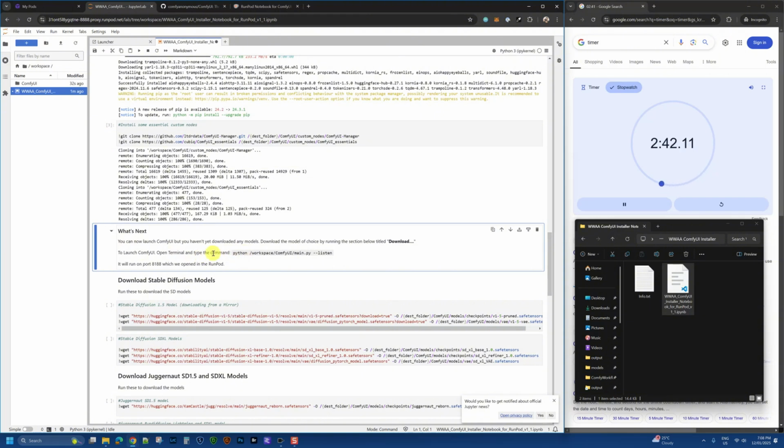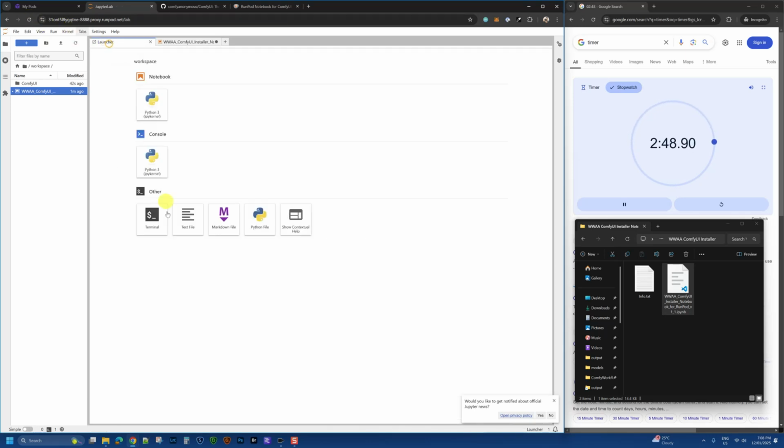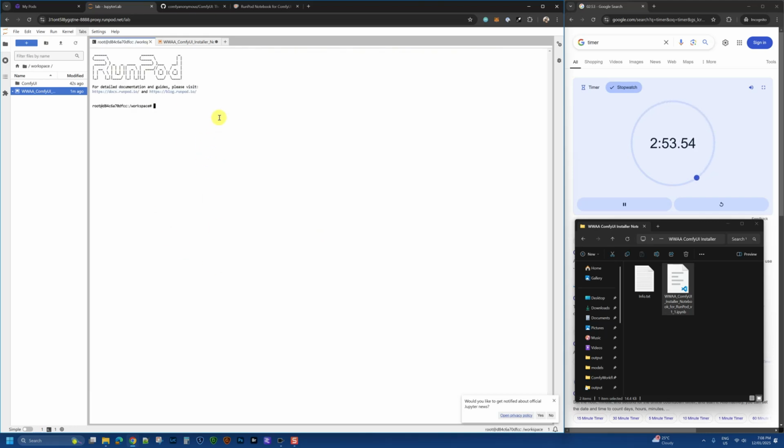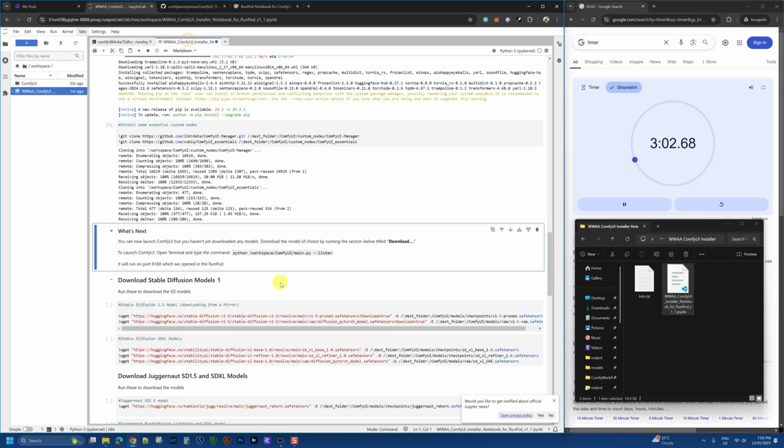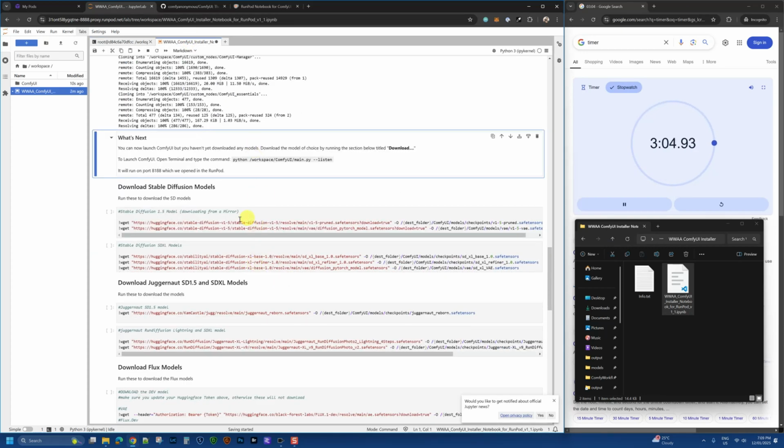What's next? We need to run this in the terminal. So we're going to copy this, go back to our launcher, open terminal, and paste this command, hit enter, and let this launch. This is going to launch ComfyUI for us. Now, the only thing that's missing is we haven't yet downloaded a model of choice. So here we have Stable Diffusion models, the standard ones, SD1.5 and SDXL1. I'm going to install SD1.5.